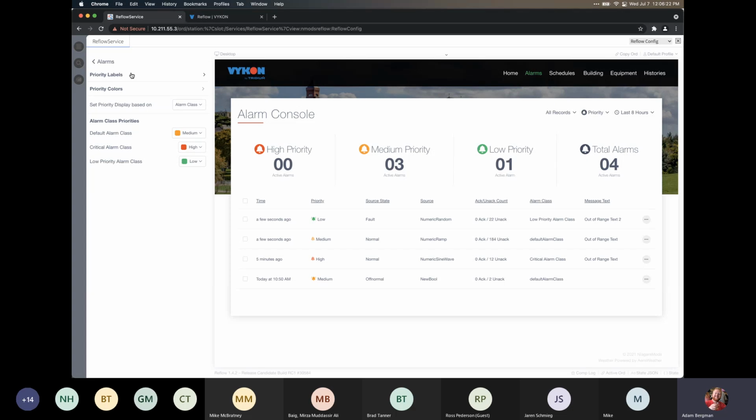To answer the question, David, yes, you can hide alarms per user. So a couple key thoughts there.